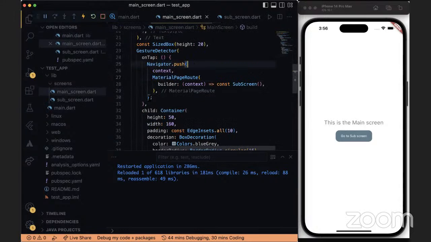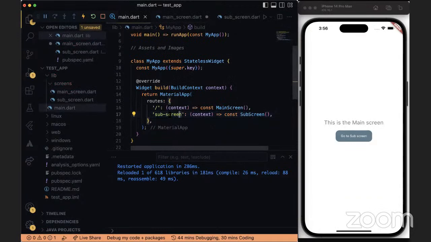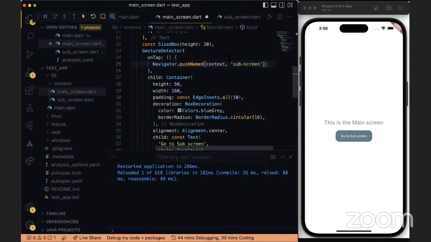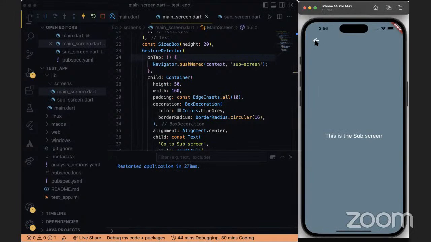So we could replace all these with pushNamed, and in this case, we're just going to pass in the string that we assign to the route here. And then if I were to run the code, it's going to be the same thing.